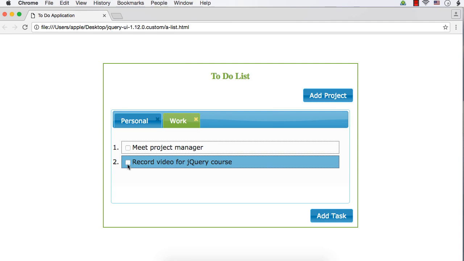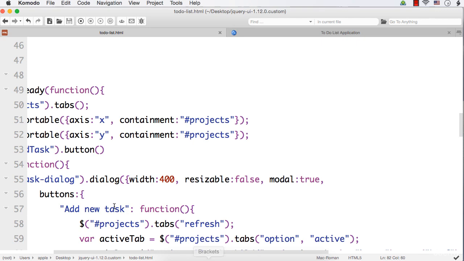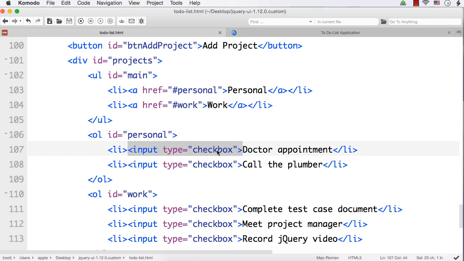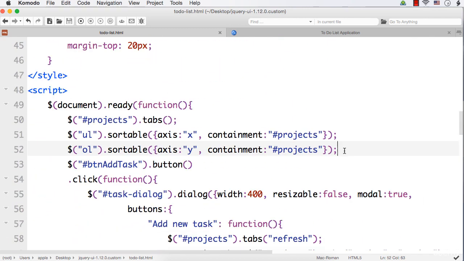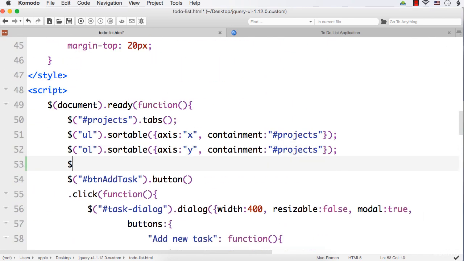So this is actually a child element within this li element. As you see here, this checkbox is a child element to this li element. So once we click a checkbox, we need to remove this whole li from this list, right? So how can we write it? Let me write it after this.